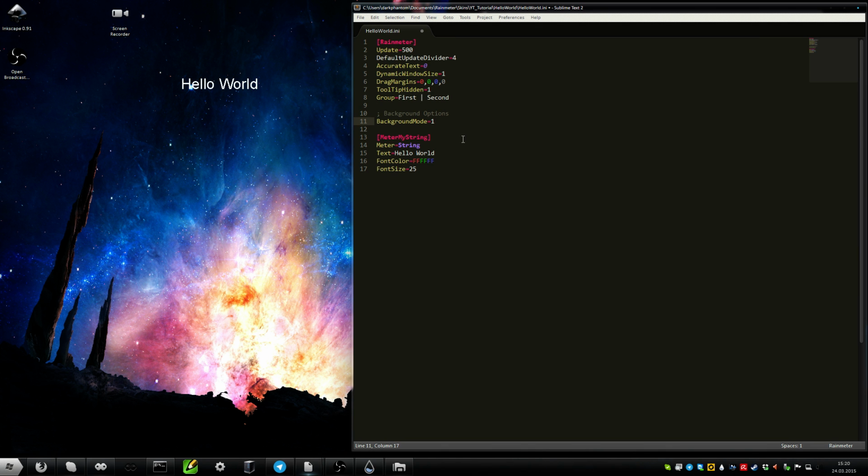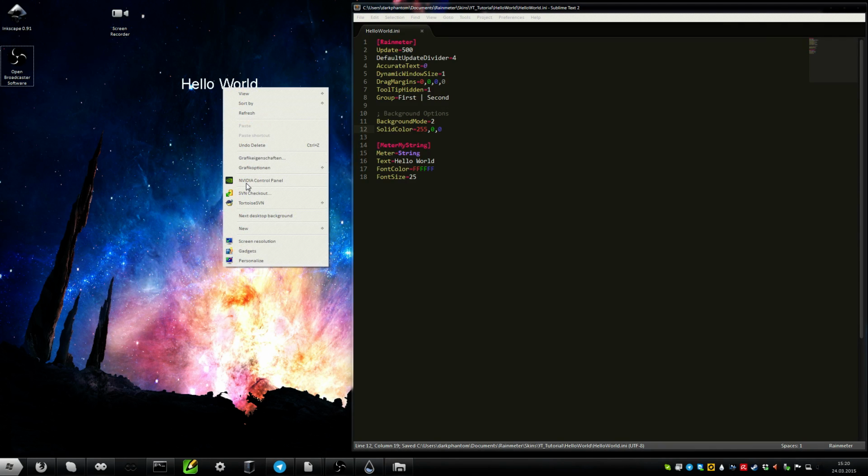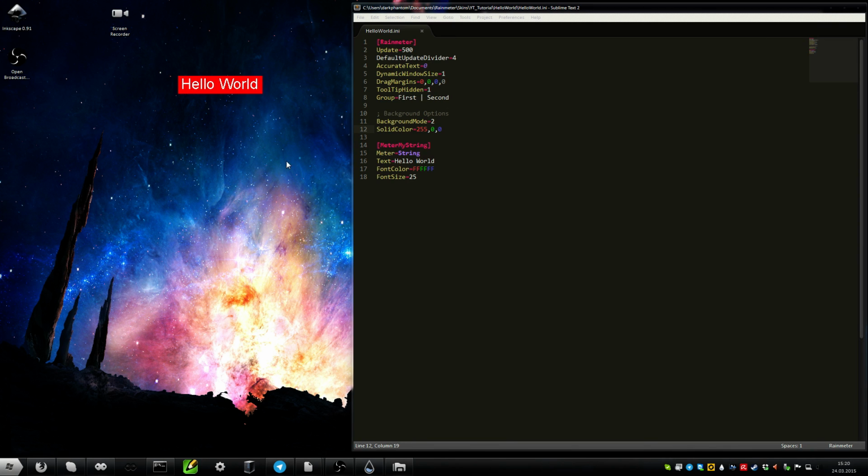Now, if you go with 2, it would be solid color. Now, let's try that. If you go with solid color, you also have to specify it with, well, solid color, and then you could go with 255,0,0. That would be red as a background. So if you refresh that, well, there's the red background. Okay. Now, you can also do 2 colors, I think 2 is the most. So solid color 2, 0,0,255. So with blue. Now, if you refresh it, it would go.